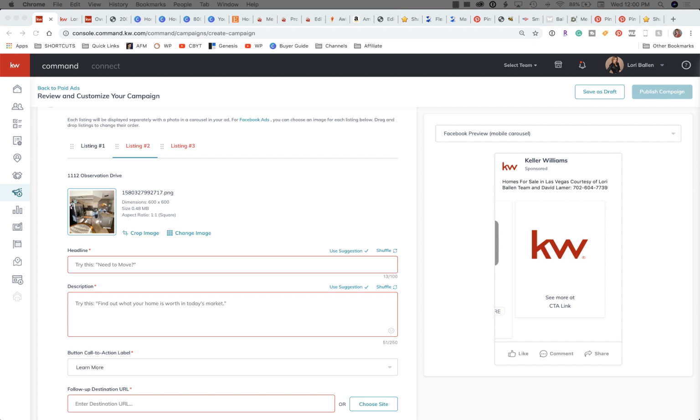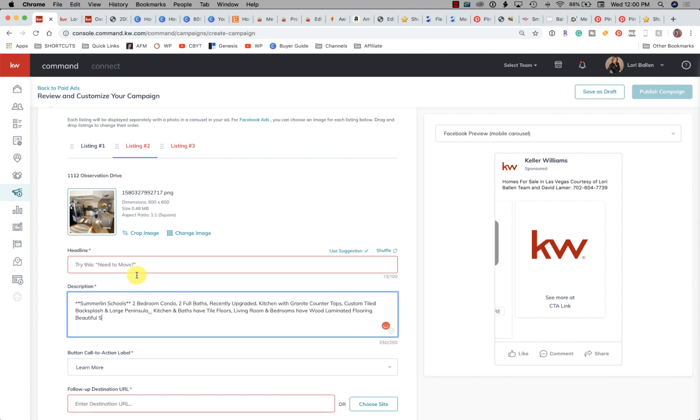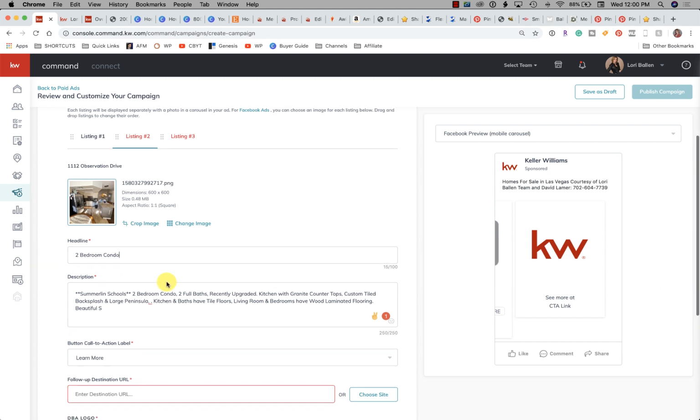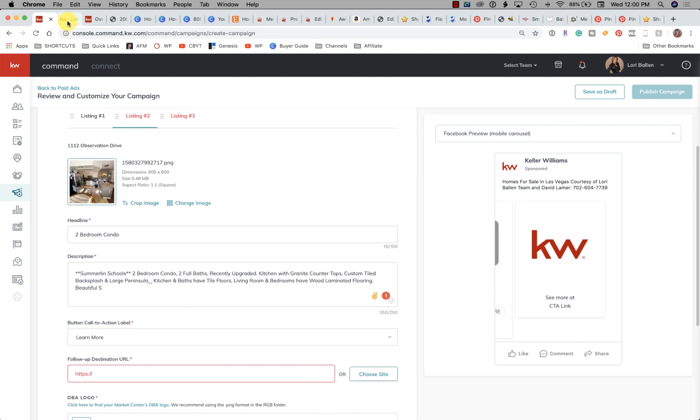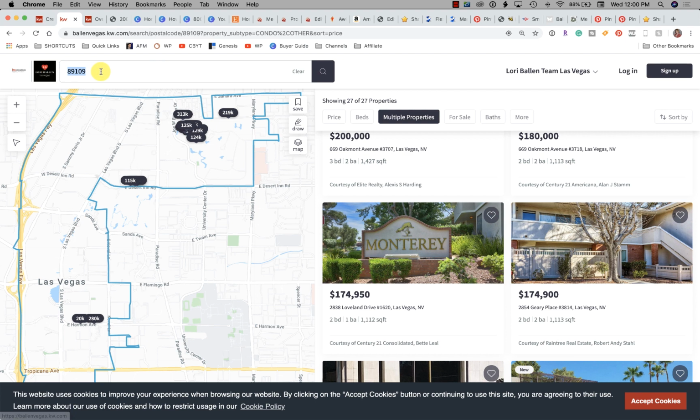Got it. I'm going to copy and paste this over here, hit what he actually put in there. And then the headline is 2-bedroom condo. Okay, and then this one I do believe is on here. So let me try that. Observation drive.